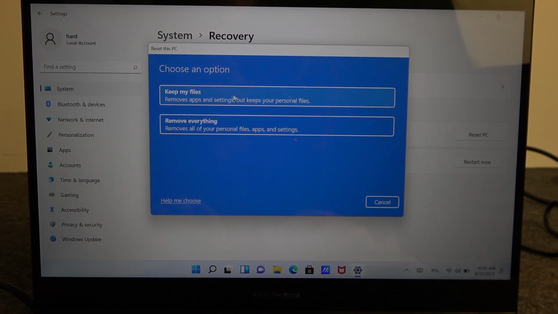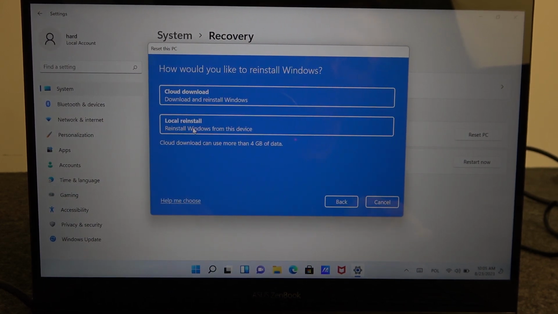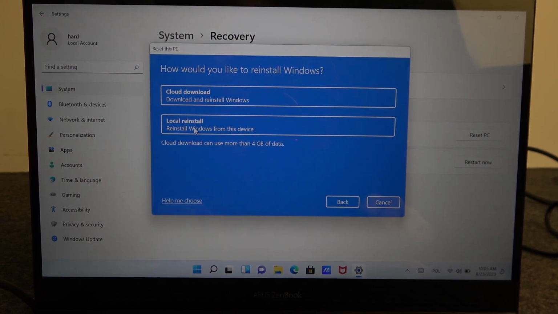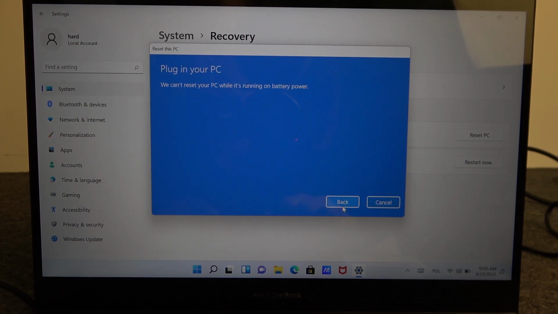Now choose to either keep your files or remove them all. I'm gonna remove all of the files from this device. Then we can choose to either download install from cloud or perform a local reinstall. I'm gonna go with the second option, a local reinstall, and then move to the next step.